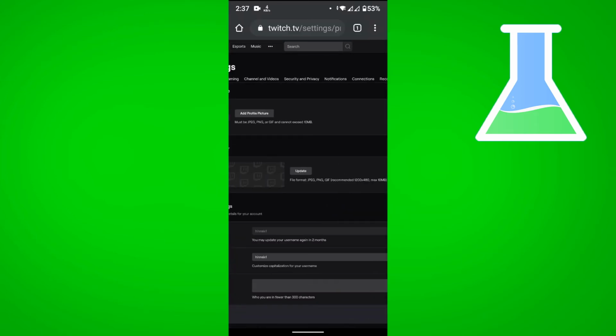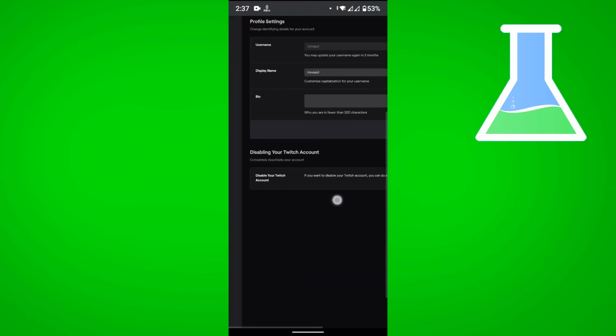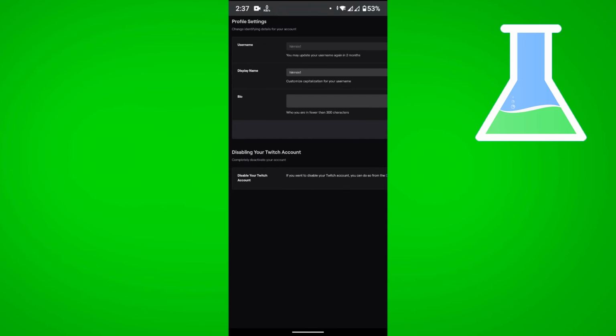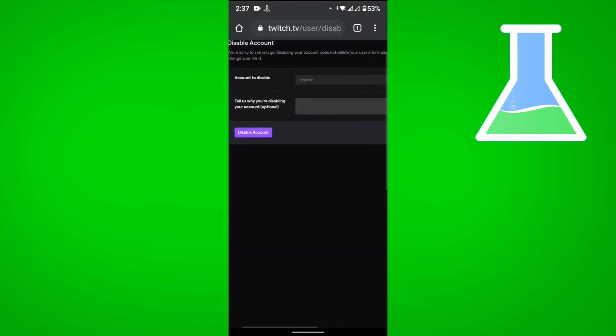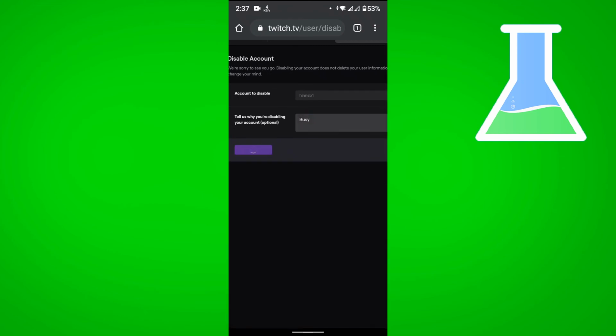And then we want to scroll down until we see disable Twitch account. Let's tap on disable account. And then let's just fill this up. And then tap on disable account.